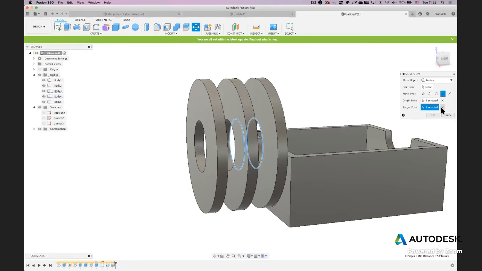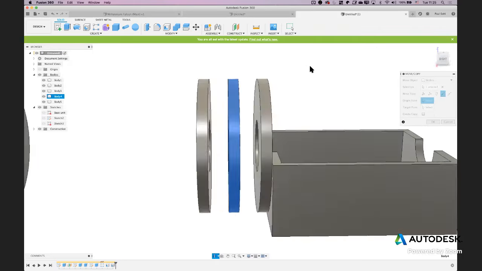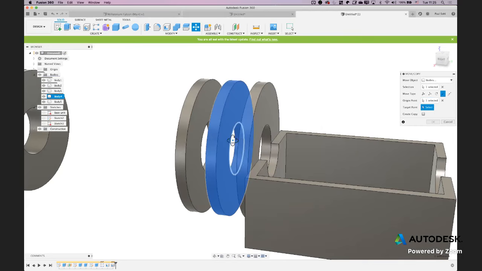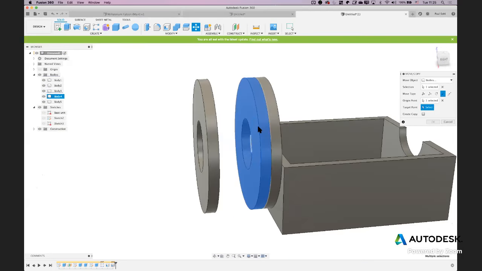I've got to define a geometry first. So that's the thing I want to move. Let's just, did that in the wrong order, my apologies. So that's the thing I want to move. That's the origin point, and that's where it's going.